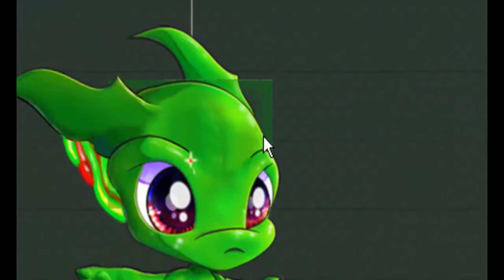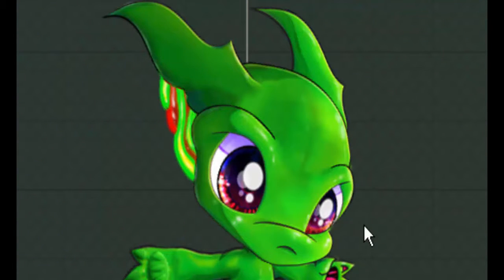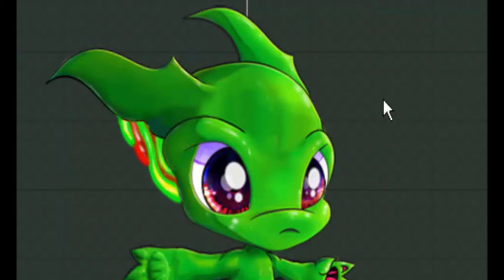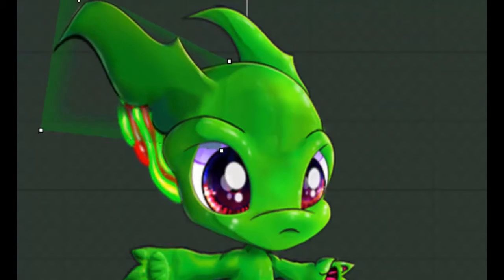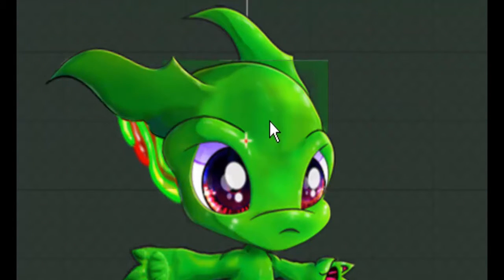So if I rotate his head, or rotate part of his head, I can hit Alt R as long as I'm hovered over the right thing. Hit Alt R and it'll return it to normal. If you use Alt V or the middle mouse button, just click it. You can distort in the animation. If you hold Shift while scaling, it'll do a uniform scaling. If you don't, you can do non-uniform scaling.